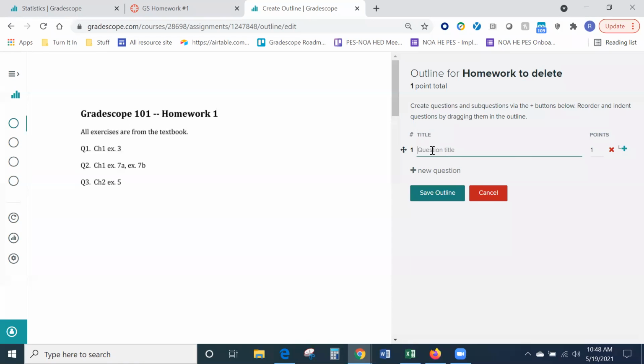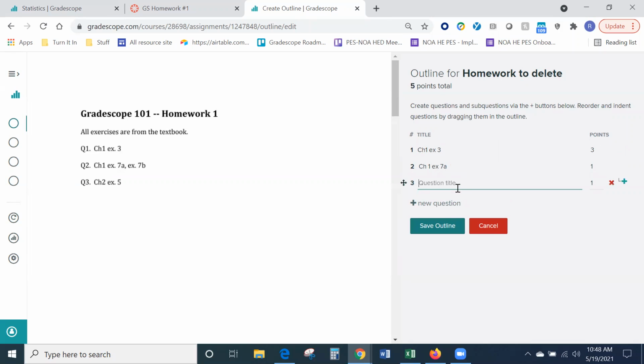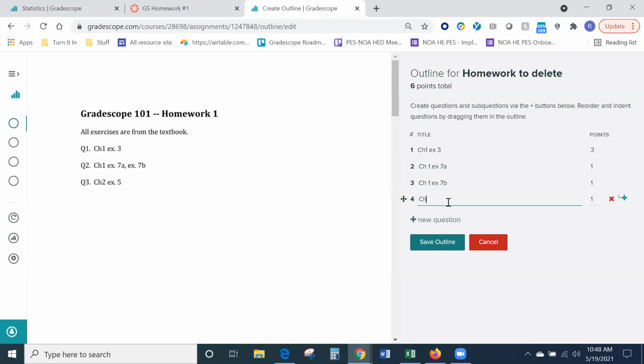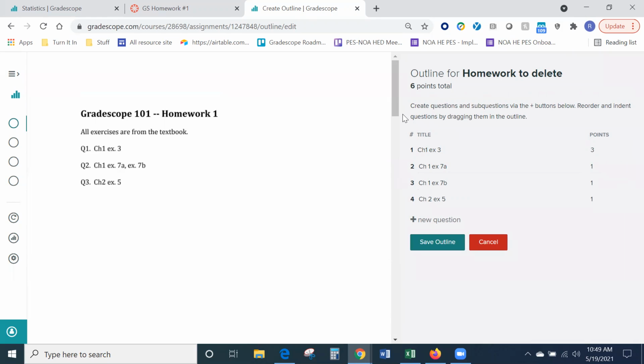My first question is, as you can see on the left, chapter 1, example 3. And I can give it a point value and say it's worth 3 points. If I want to create sub questions, I can by clicking this little plus sign. But I'm going to go through and create a question for each question on my assignment. And I'll leave the rest at 1 point since it's homework. And my last question is chapter 2, example 5. Now, if I wanted to create sub questions, I could take this and drag this over too, or drag it back and make those changes. So you can always create sub questions if you need to.